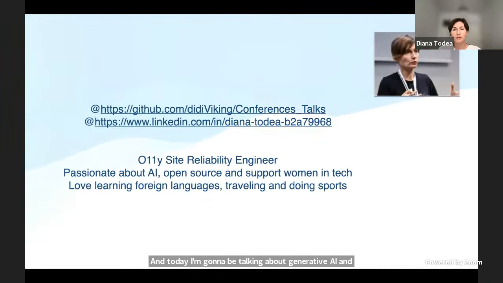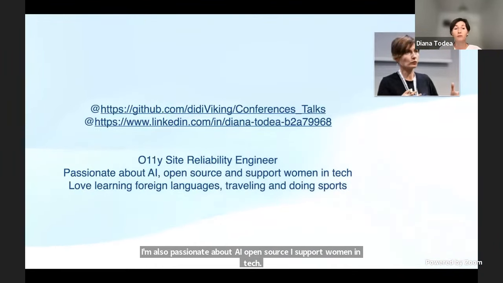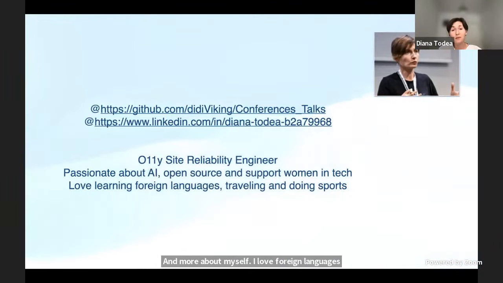So just a little bit more about myself. Like Maria said, I live in Valencia, Spain. I've been a serverability engineer for over 4 years now. I mainly focus on observability issues, but I'm also passionate about AI and open source. I support women in tech. And more about myself, I love foreign languages, so I speak 5 of them. I love traveling, like everyone does, I believe, and doing sports.